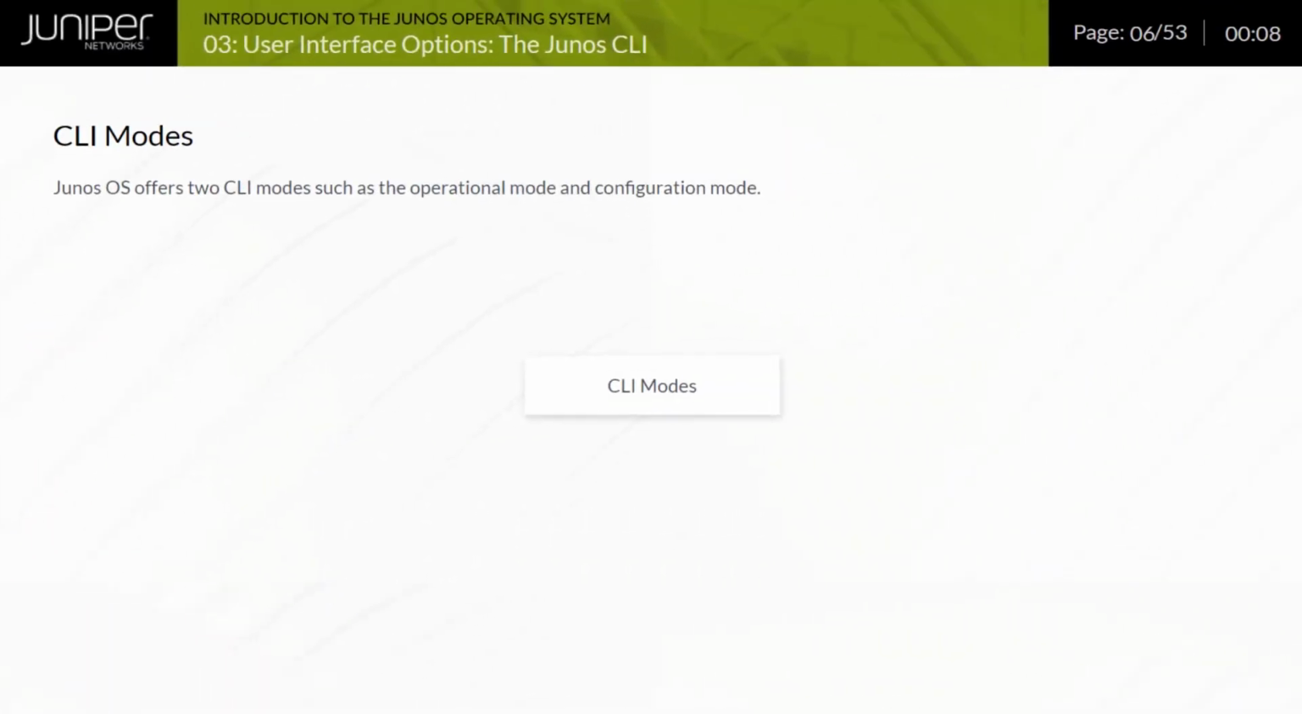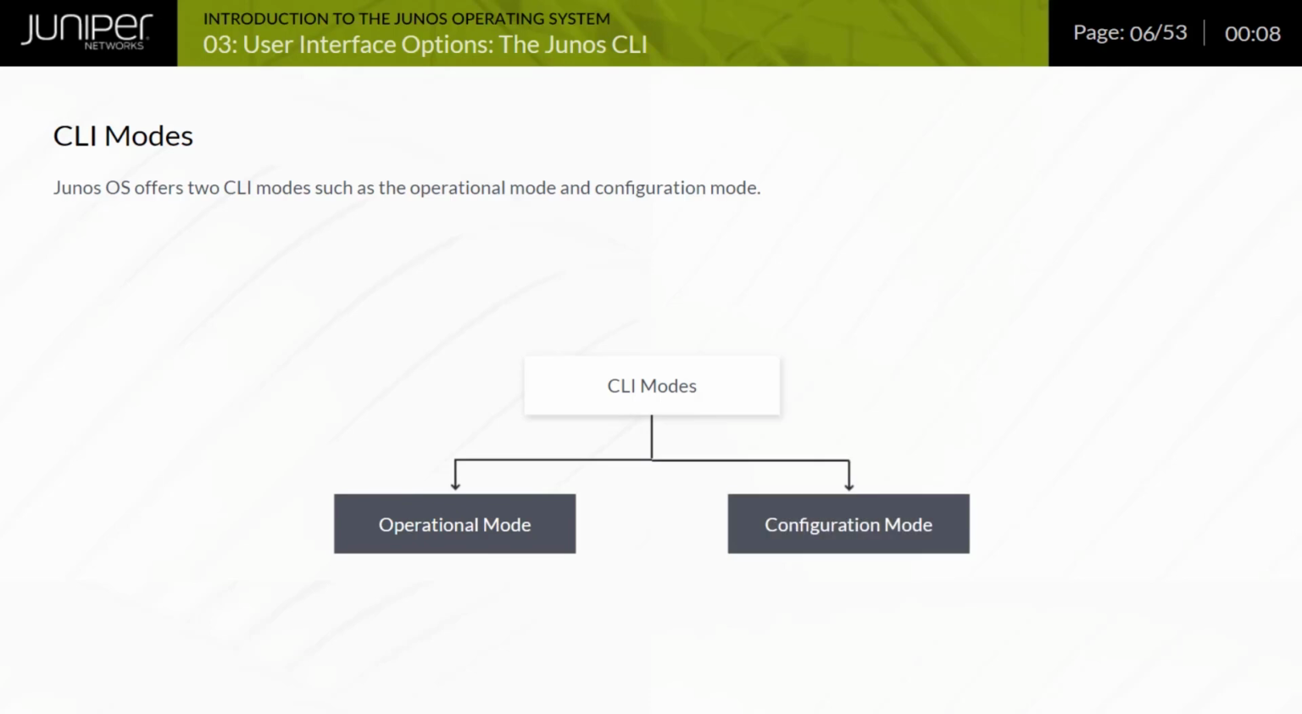The two modes of operation in the CLI are Operational Mode and Configuration Mode. Click each mode to learn more.